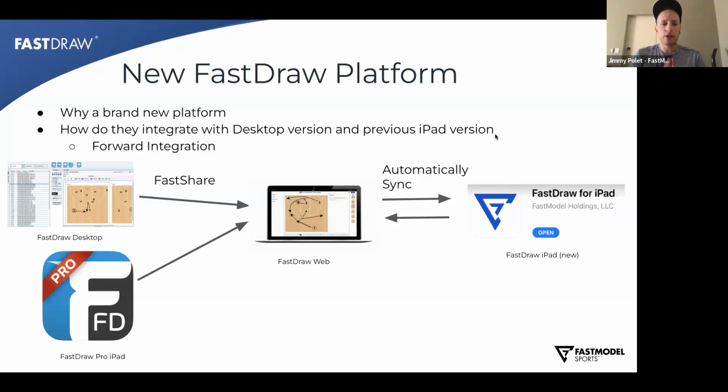But yeah, I just want to make sure to go over that quickly so that you can see that and understand how that all works together. Again, if you still want to use the desktop platform, that is still an available option to draw plays. You can draw a play there, hit the fast share button, it will go onto the web platform, and then you can animate that play from there. It's just however it is comfortable for you, you'll be able to use those existing workflows.